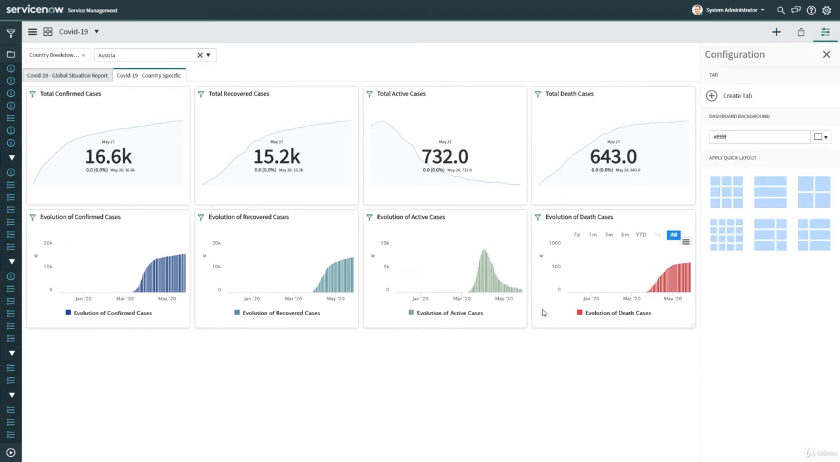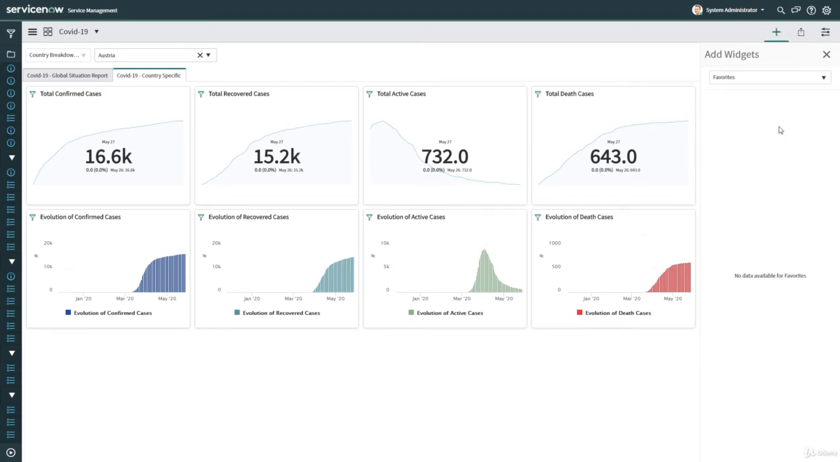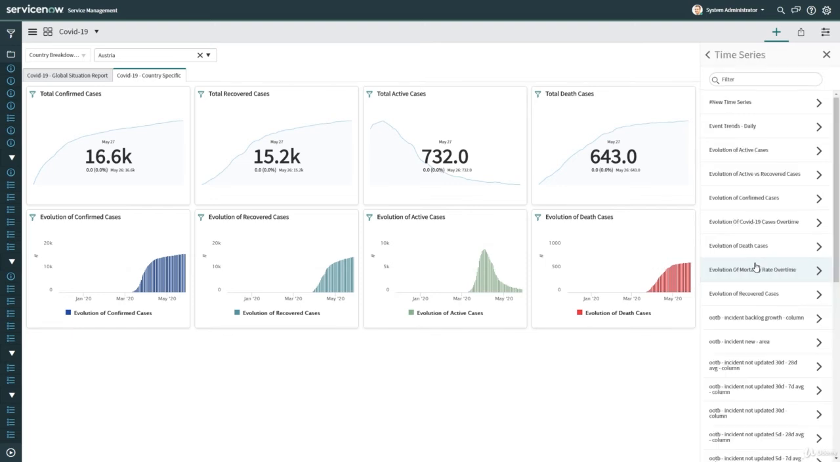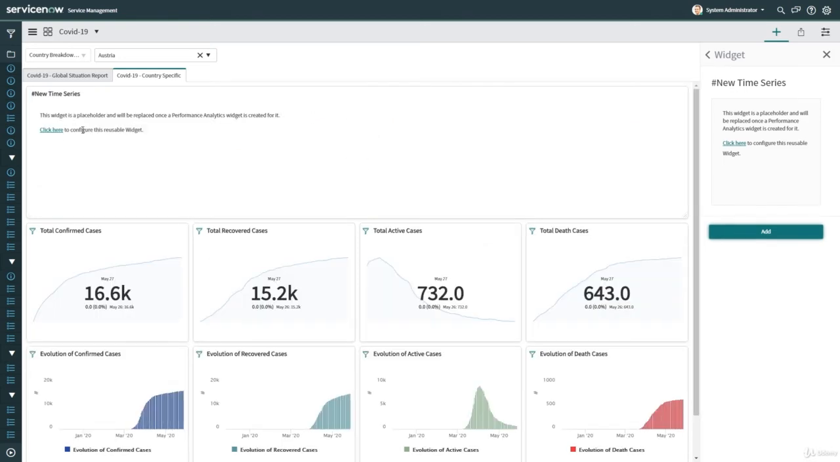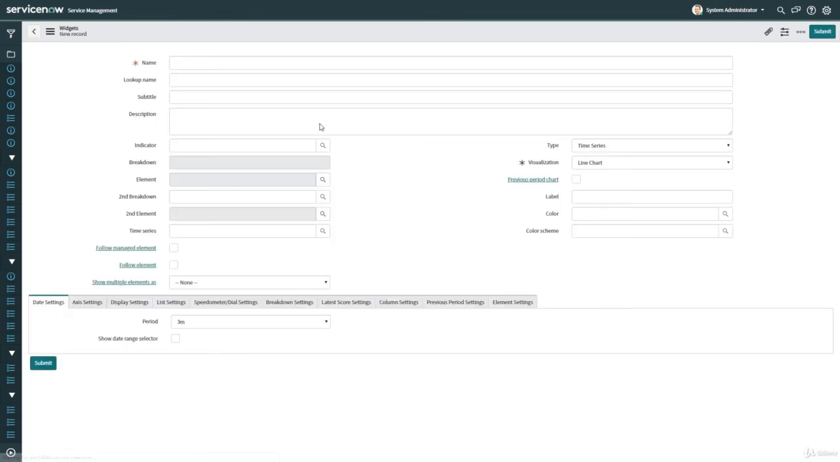Perfect. Now the next thing is to create another time series widget, but this time we are going to compare the confirmed cases and active cases with the area chart, and we will have both charts in the same widget. So let's do that. So it's a new time series widget. Okay, click on the link here.